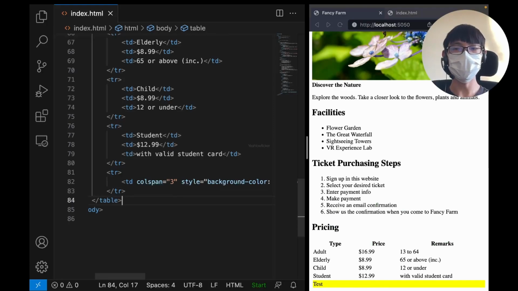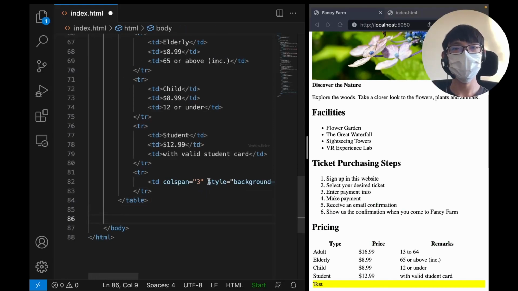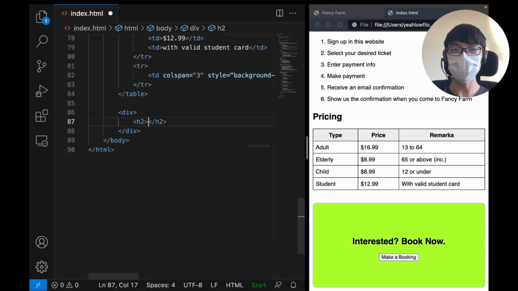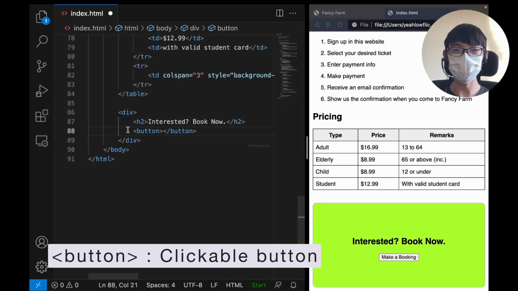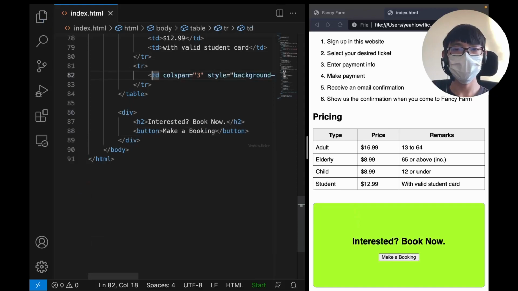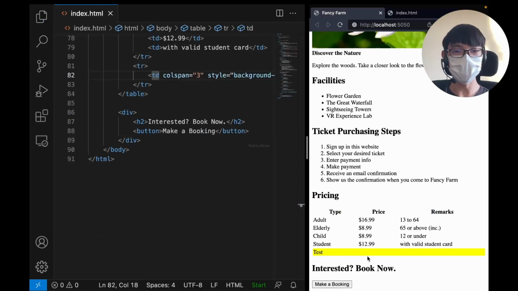Next, let's work on the call to action at the bottom. Let's use a div for this. And again, we use an h2. And let's write the text content. And this time we are working on a button. We use a button and we write the text content directly. Make a booking. And there we go. We have a title text with a clickable button.